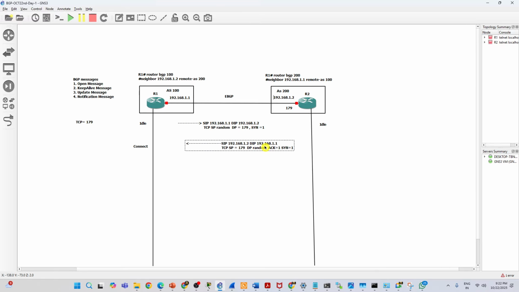Okay. Upon receiving the SYN plus ACK, what will it do? R1 will send an acknowledgement again to R2. It will send a TCP acknowledgement equal to 1. Once it sends the acknowledgement, the three-way handshake process is completed. Immediately it will move to the state called open send state.